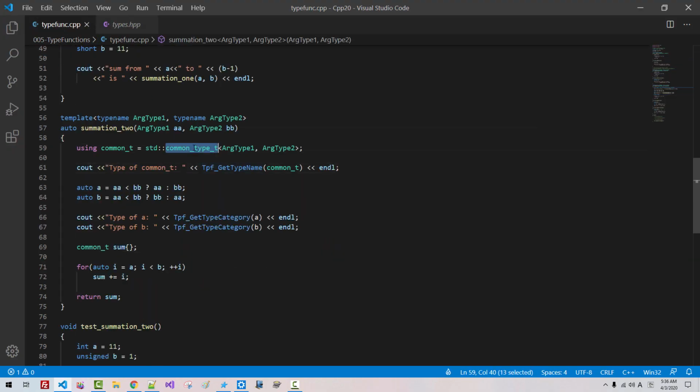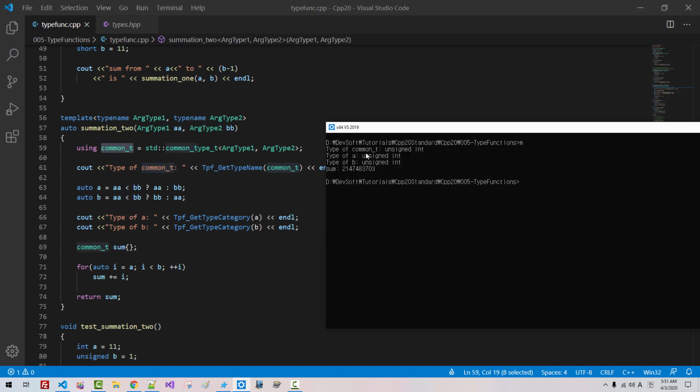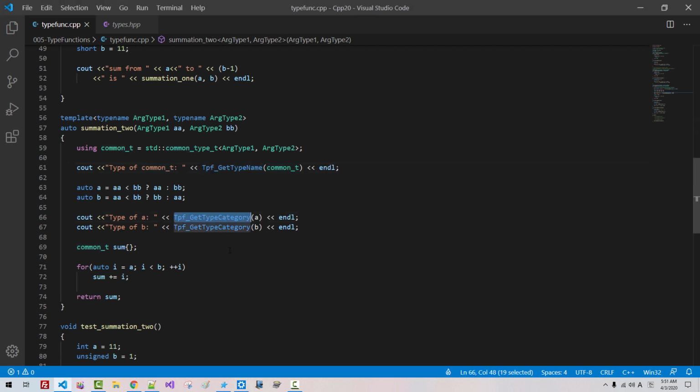We defined this function in episode 04. Also, command type T is type function. Command type T takes arg type 1, arg type 2 as template parameter and returns type. So command type T is called type function. We now know that the cause of the problem of summation 2 is that the type of command type T is unsigned int. So using getTypeName, getTypeCategory, we found out the cause of the problem.